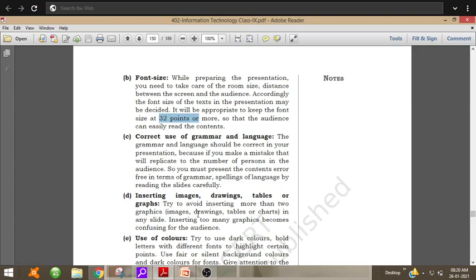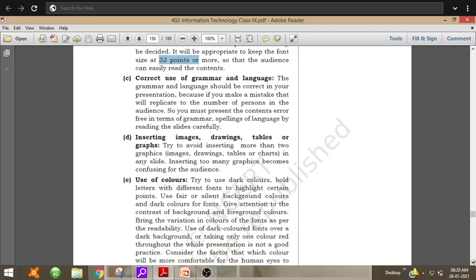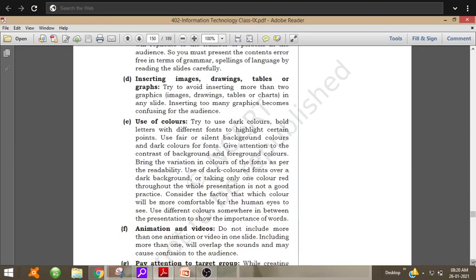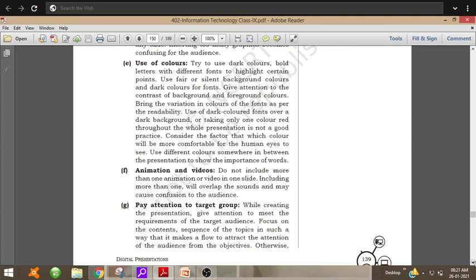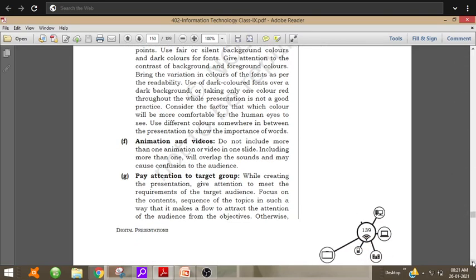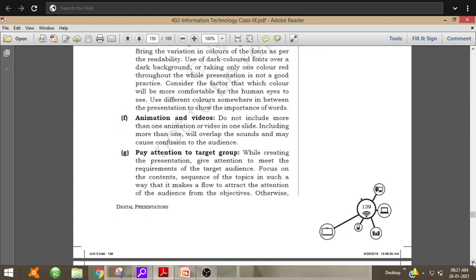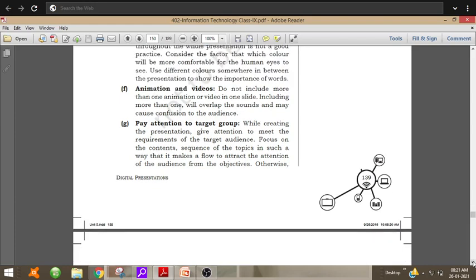Then we should insert a small amount of images and drawings or tables and graphics in a single slide. Maximum of 2 images can be inserted. Then we should use dark colors and bold letters with different fonts to highlight certain points. Then animations and video. In a single slide, do not use more than one animation or video because sound overlapping will occur and it will be confusing for the users.